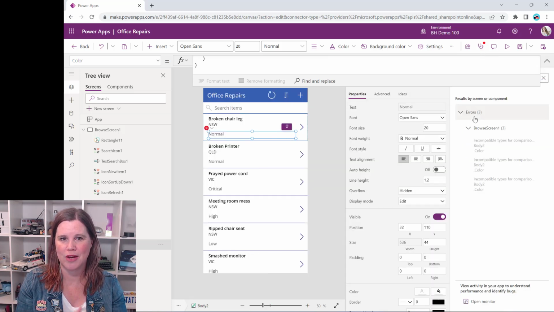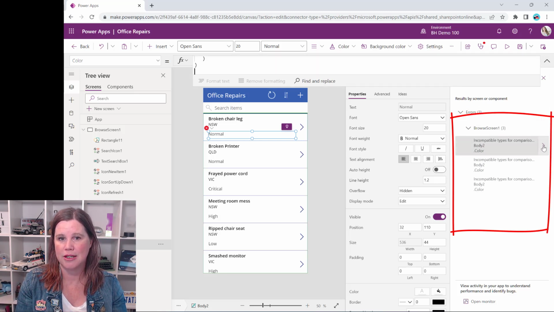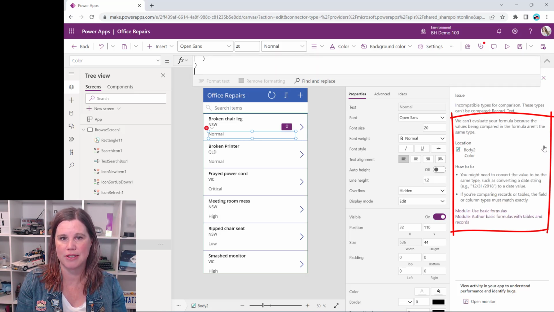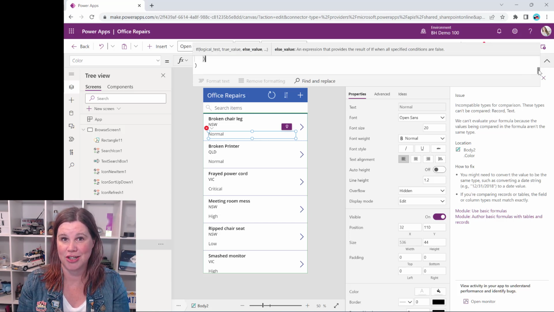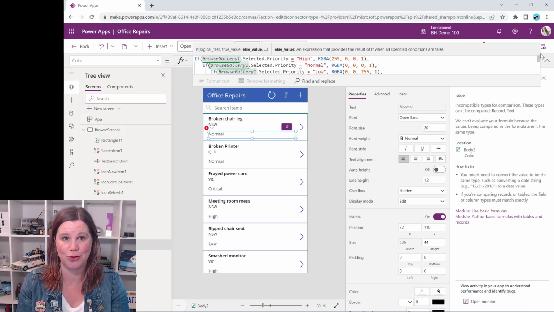So let's go and have a look at this. I can see that there are 3 formulas affected, incompatible types for comparison. So we can't evaluate your formula. So this is where, how is the Power Apps help comparing to what ChatGPT could do for me here? Can ChatGPT give me a better explanation of what this error is and how to fix it? Let's give it a try, shall we?